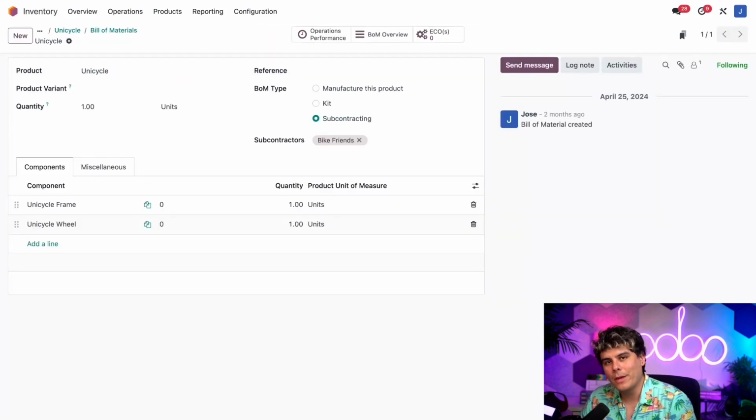And remember how we didn't list any components on the BOM for the product in our basic subcontracting video? Well, while using Resupply Subcontractor on Order, we do need to specify the product's components, which you see down here in the Components tab, just so that Odoo knows what we need to send to the subcontractor.